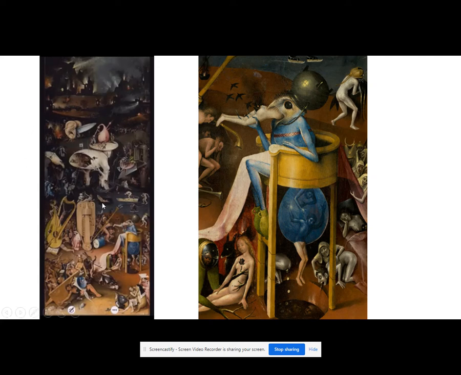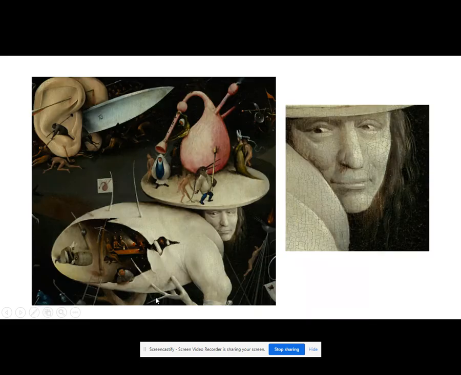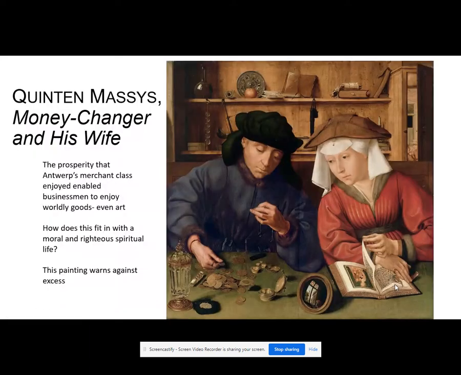And this part here is usually the most reproduced. This is on some album cover. I can't remember which one. And the face here of this egg person with this strange hat is Bosch himself. Kind of looks like the Mona Lisa too.